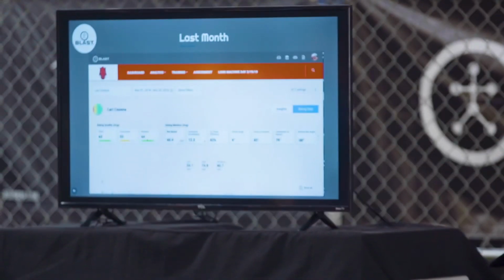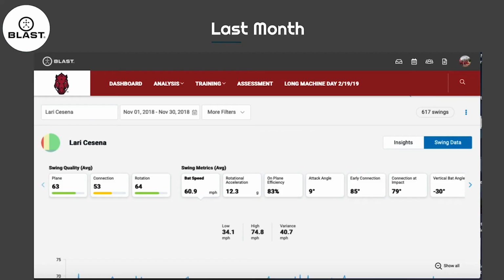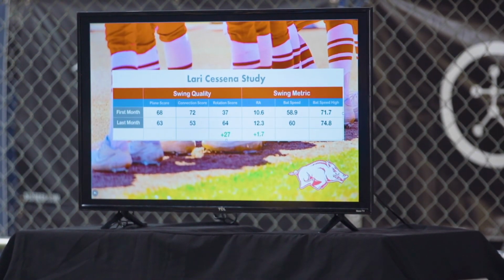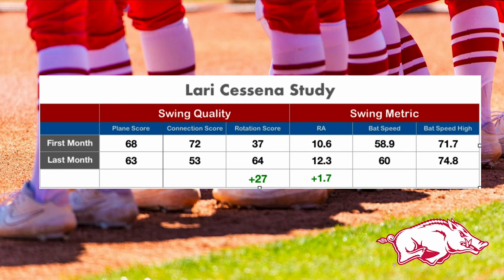Next month, you can see the difference here. This is in the green now, okay? So this is a pretty big jump. This has obviously gone down a little bit, but it's a sacrifice we made to get her to rotate a little bit better and get her rotational acceleration numbers up. And here's the breakdown of what it looked like. Okay, we got 27 here. It's a huge jump rotation-wise.